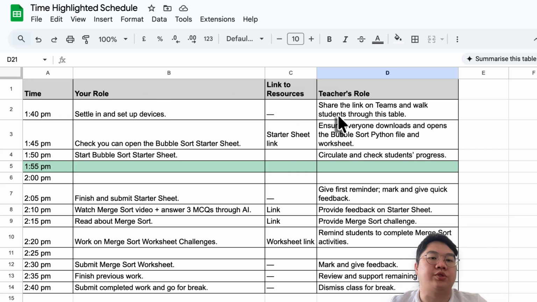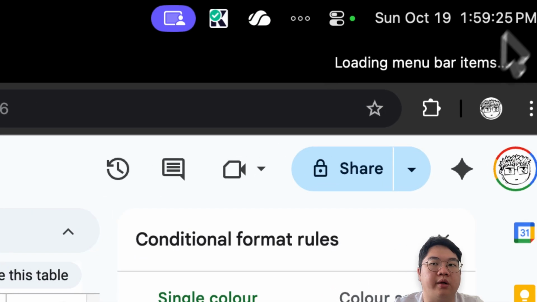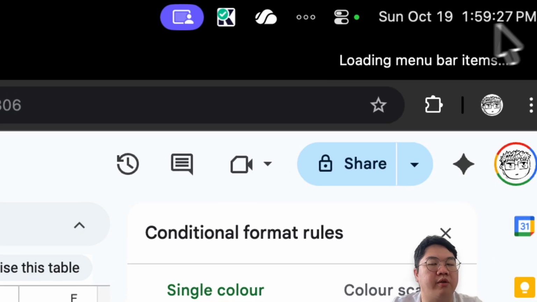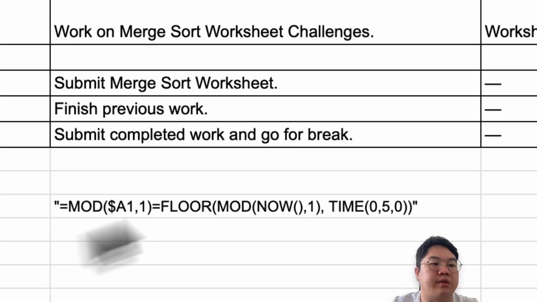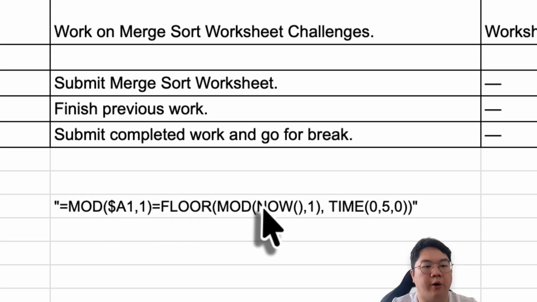All right, so this particular Google Sheet is now highlighting 1:55 p.m. on my computer time. We have a few more seconds until it moves on to 2 p.m., and you would then be able to see that being highlighted using this formula that I used below.